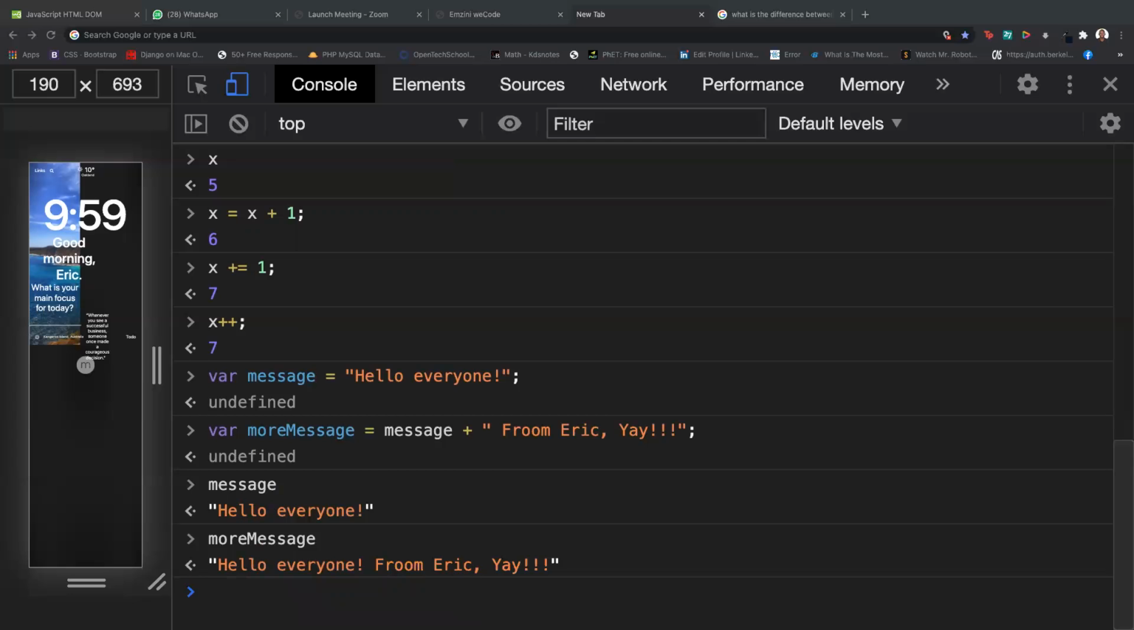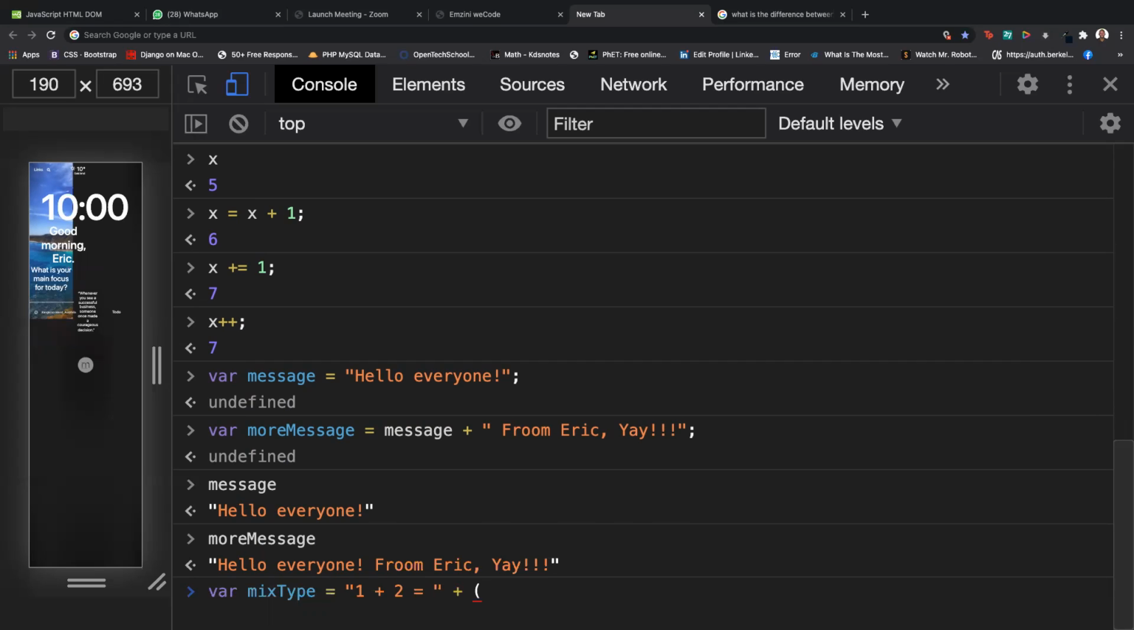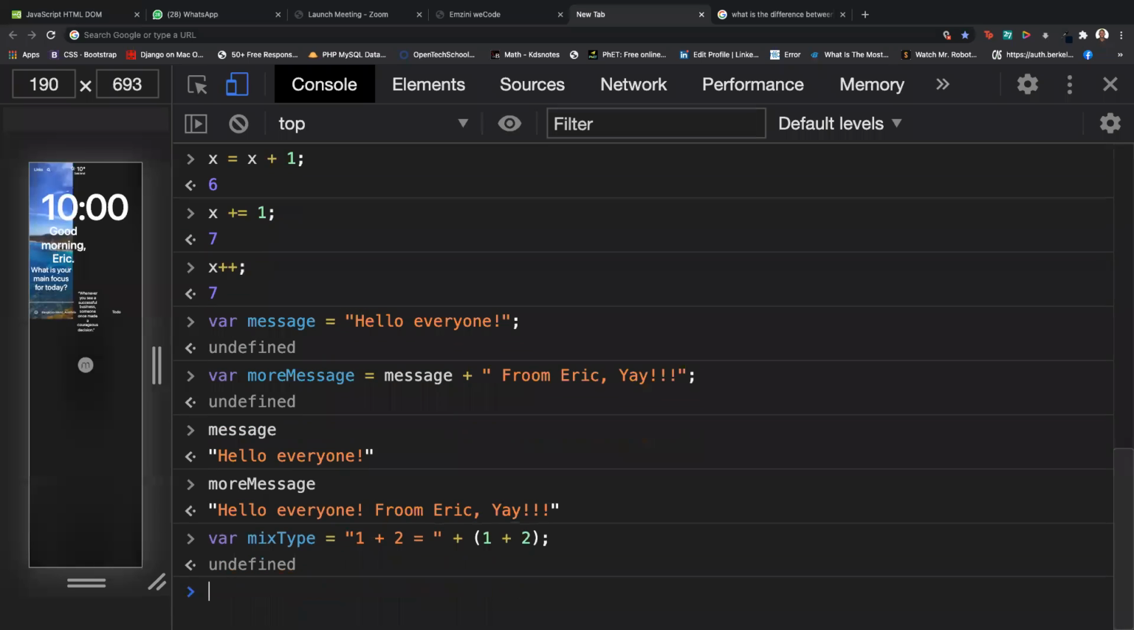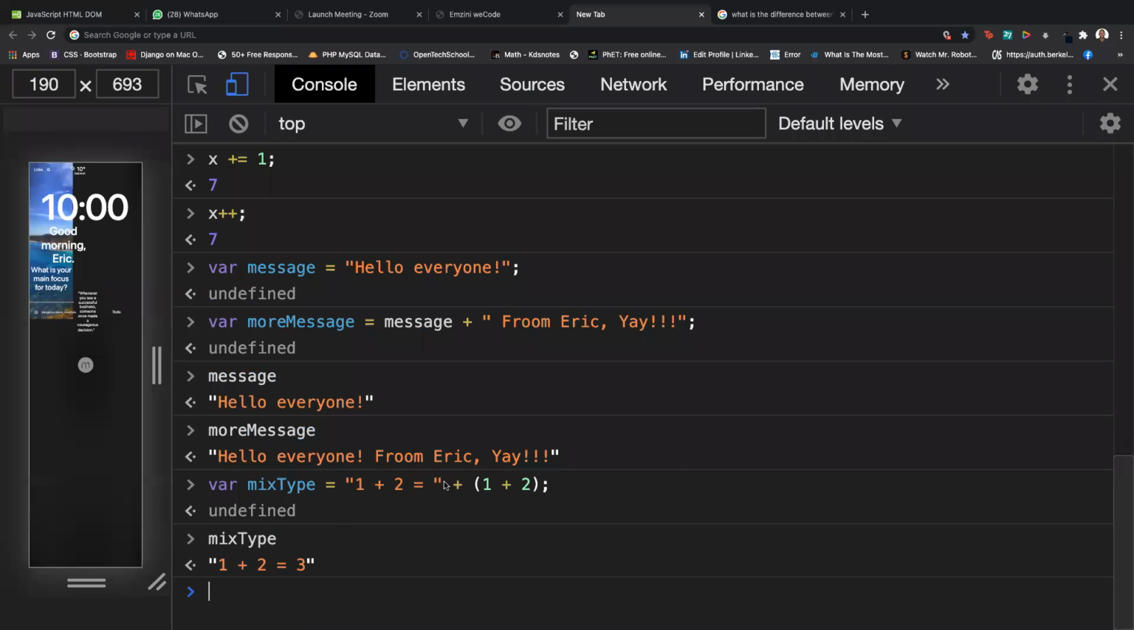And then you can also, for example, JavaScript supports mixing types. For example, you can say 1 plus 2 is equal to, and then you can also concatenate to a string. You can concatenate a number, or you can concatenate a boolean. So in this case, let's add 1 plus 2, and then what's the mixed type? It just appends, concatenates the value of evaluating that.